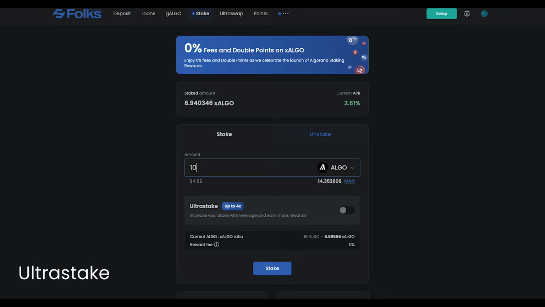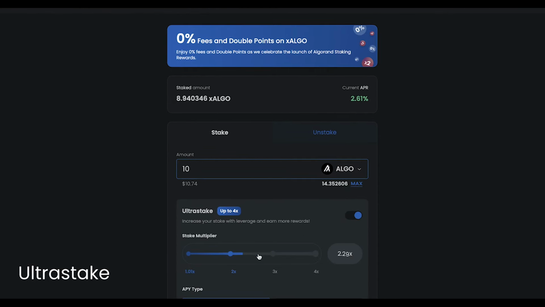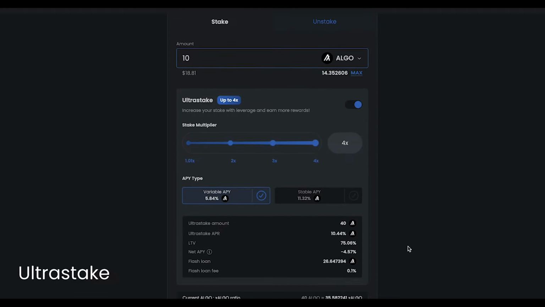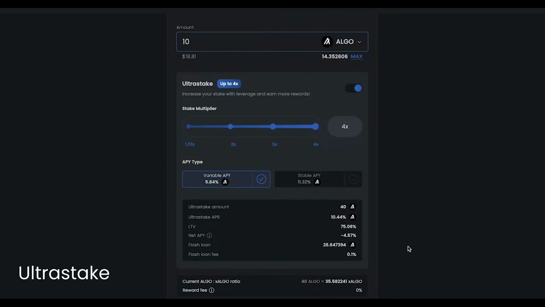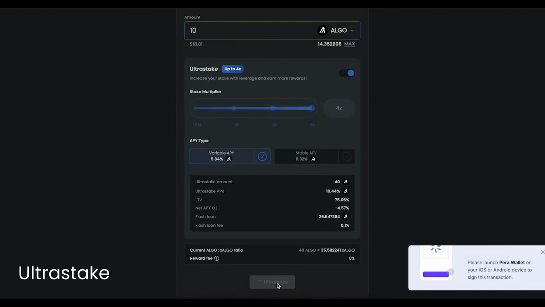You can multiply your exposure to xALGO and Algorand staking rewards up to 4 times larger with UltraStake. Turn on UltraStake, select your multiplier, and pick stable or variable APY. Click UltraStake again and sign with your wallet.